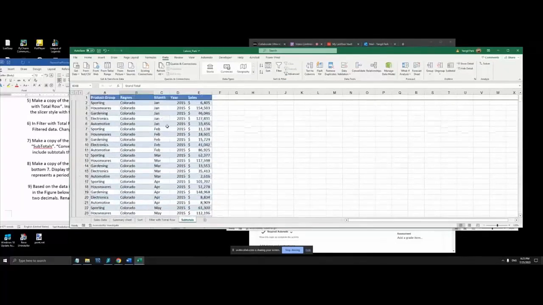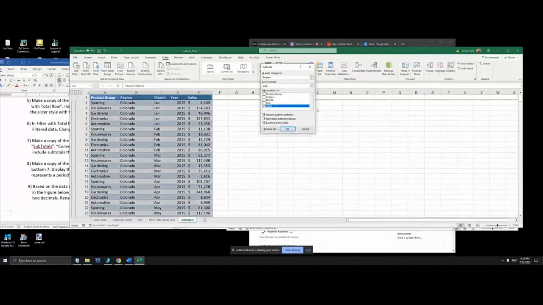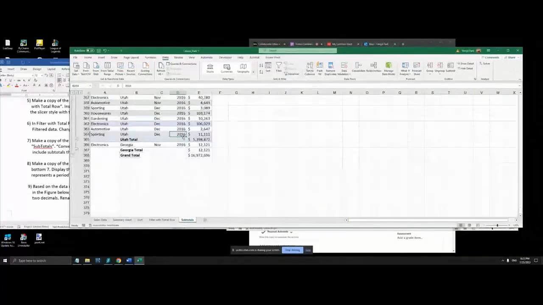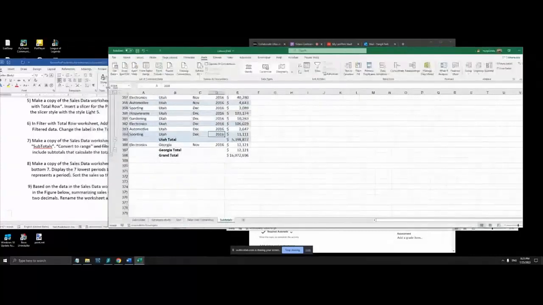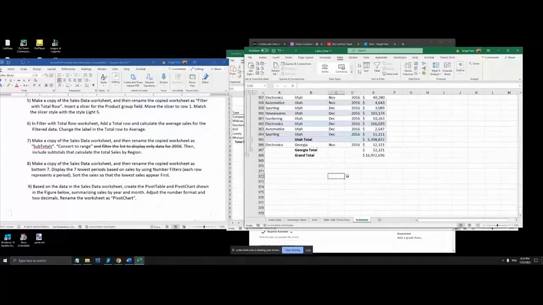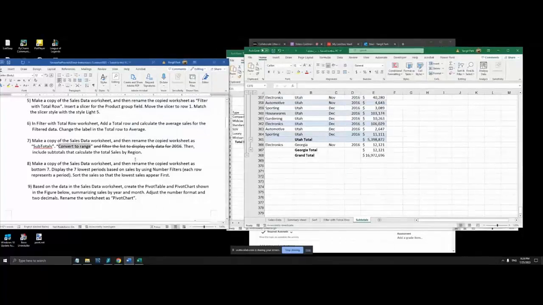You can always remove the subtotals. Go back to Subtotal, and there's Remove All. Click Remove All and those subtotals will be gone. Then you go back to the normal data range. Right? So I'm going to save it again as my subtotal worksheet. All right, that was step 7. Step 8.